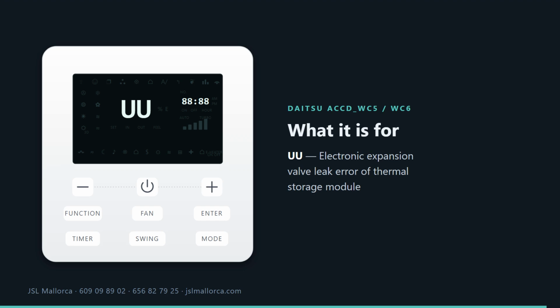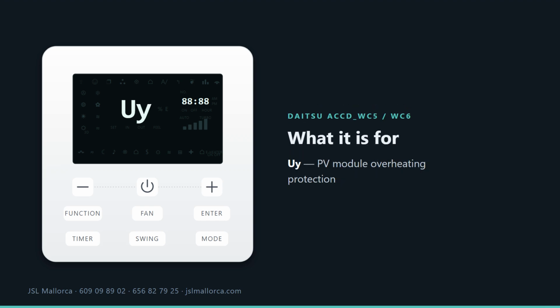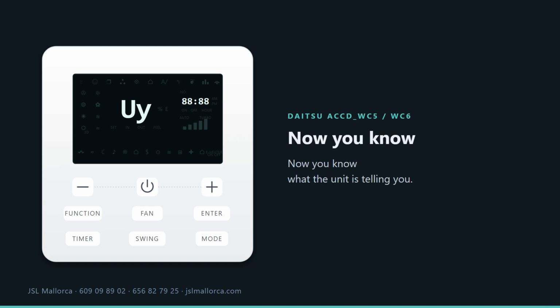Code UU. According to the manufacturer, electronic expansion valve leak error of thermal storage module. Code UY. According to the manufacturer, PV module overheating protection. And that is all of them. If one of these has come up, you now know what it means.